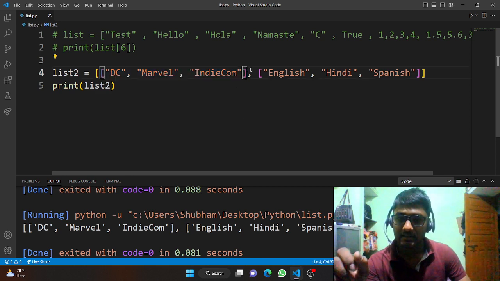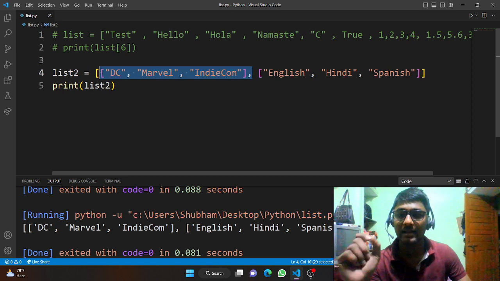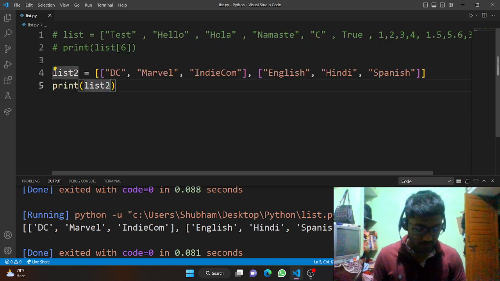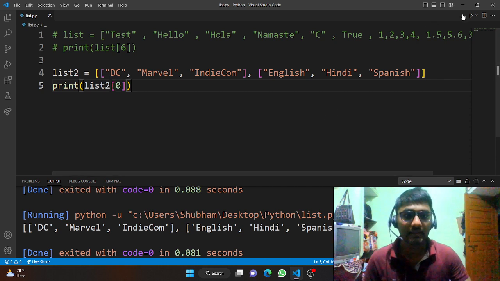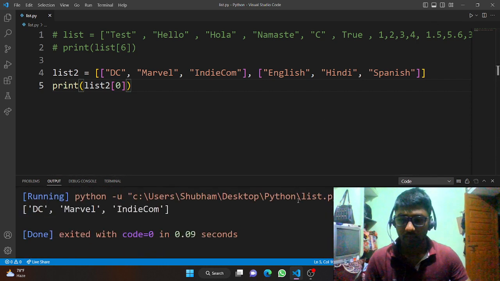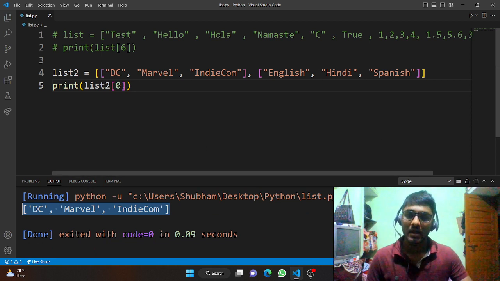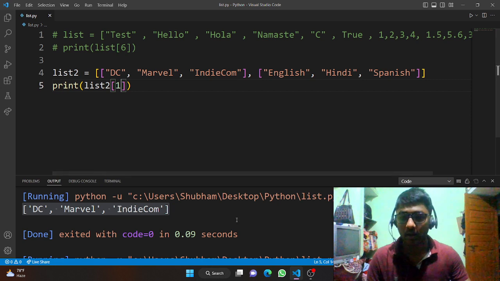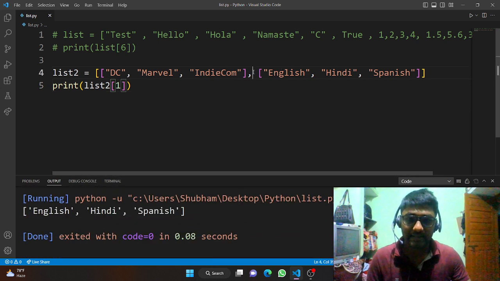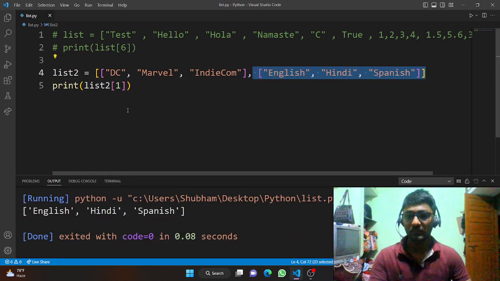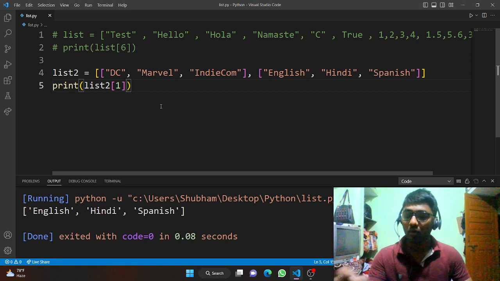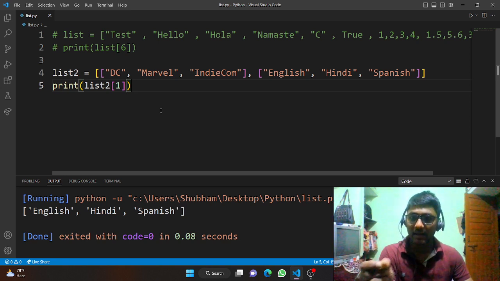Here it is considering this particular bracket as a single entity. So when you write 0 over here and run the command, you're getting the first bracket printed over here. Now when you change the 0 to 1 and run the command again, you are getting the second array printed over there. Alright.